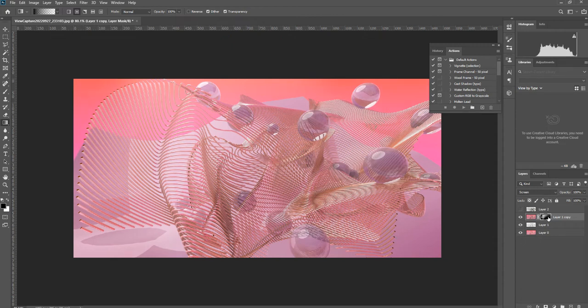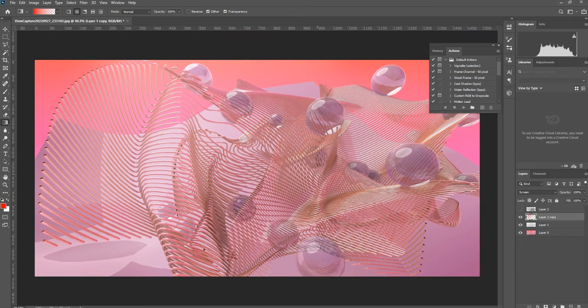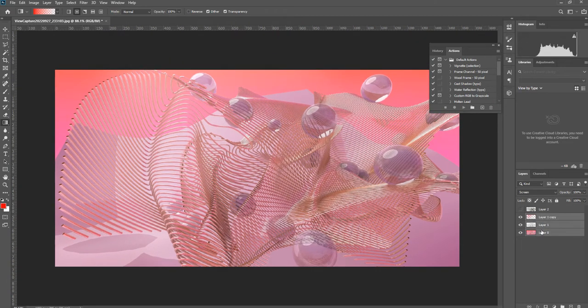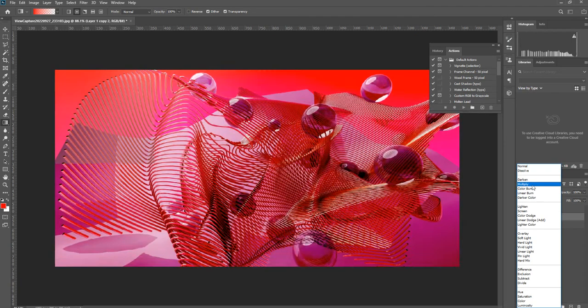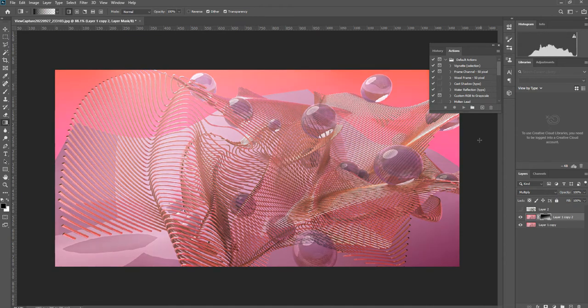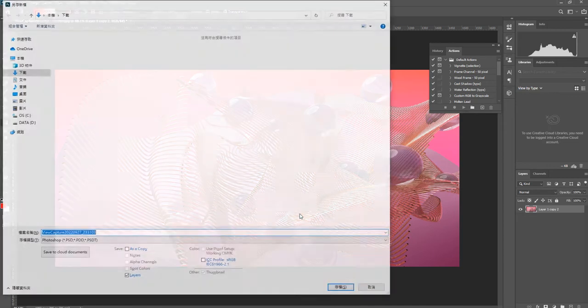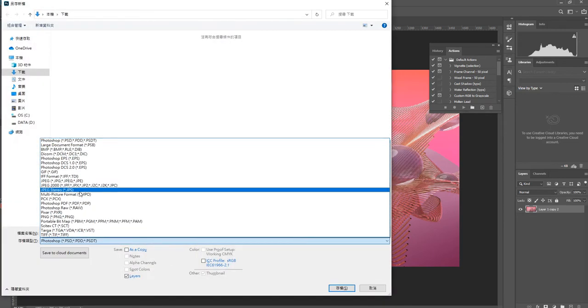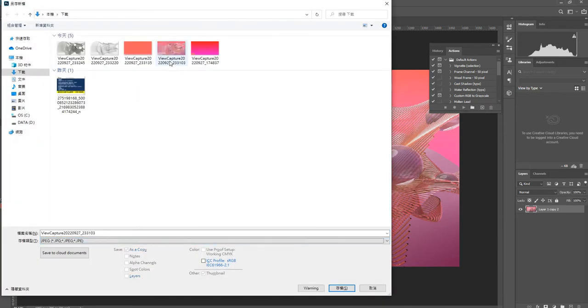Alright, so although this one probably is not finished, it looks okay. Let's combine all of them and create a new layer, and use multiply. And again, the bottom part is darker and the upper part is lighter. So now we have finished. Delete the unnecessary layers and save the file. Save as JPEG, it will be fine.